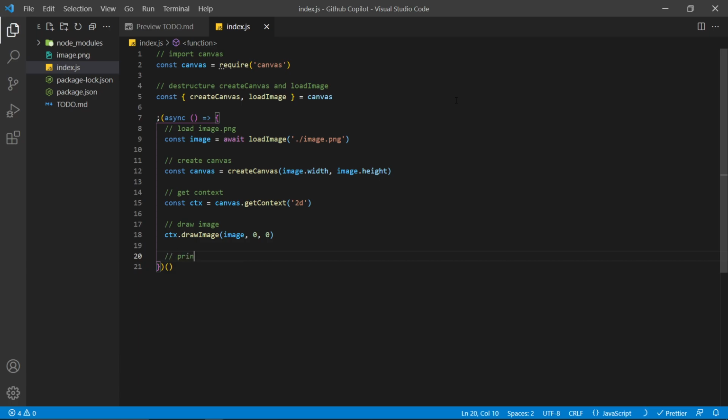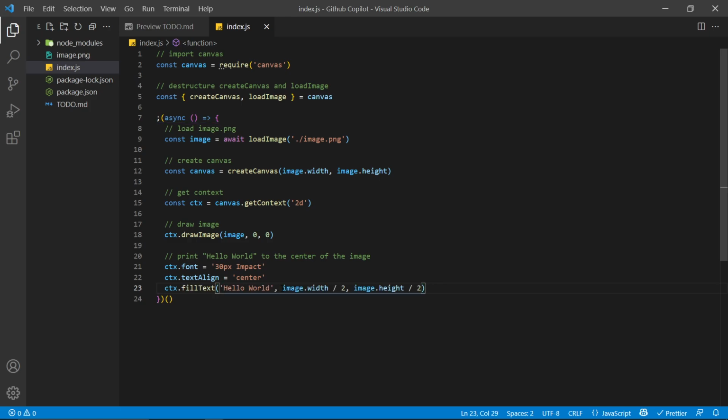So I can say print hello world to the center of the image. So then we have font. So it's going to try and use some type of font. It's going to text align center, and it's going to print hello world with image width divided by 2 and image height divided by 2. So that seems correct. Next, it's going to suggest that we save the image, which is the next step. And here it's going to essentially just create a stream and then pipe the image onto output.png.